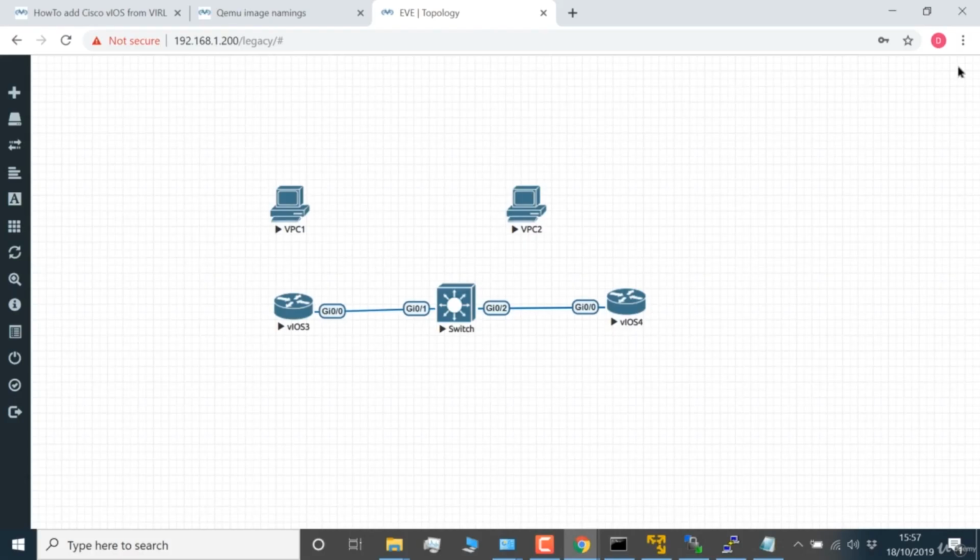Now in this video, I'm going to show you how to do that. I'm going to show you how to download Cisco IOS images from cisco.com and show you how to get a Cisco topology working within EVE-NG. Now there's quite a few steps here. There's quite a few things that you need to do, but if you follow along, you'll be able to get a Cisco topology working in EVE-NG.